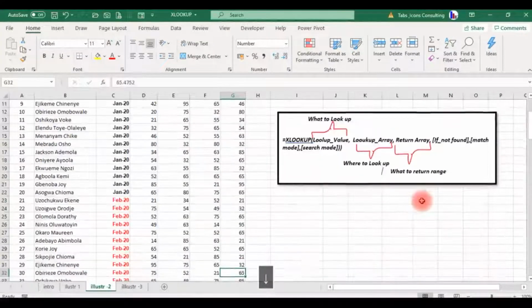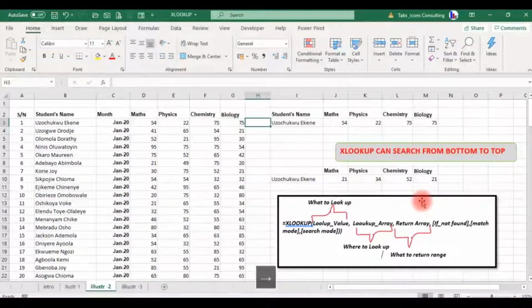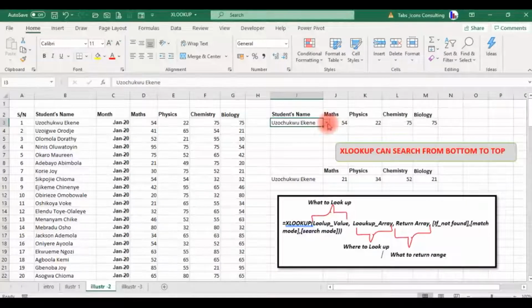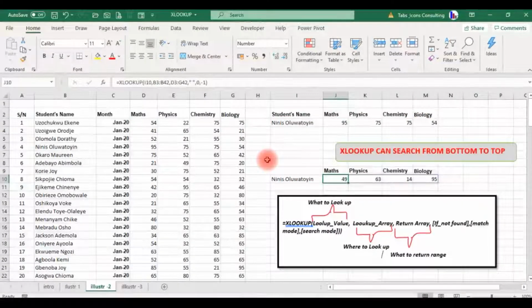Let's look at the scores. The score for the month of February: 21, 34, 52, and 21. That's the scores that are reported here. Now, this is one very fine feature of the XLOOKUP, which other lookup functions have not actually addressed before now. Let's change that name and see. Fine, you can see this is this person's score for January. This is the score for the month of February.